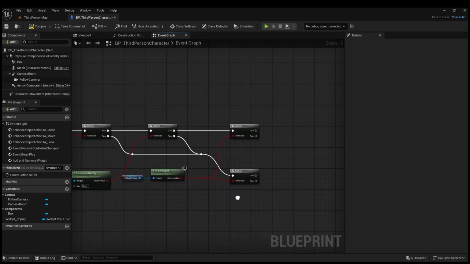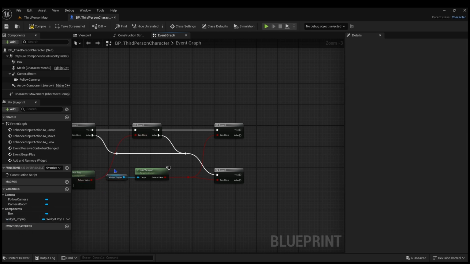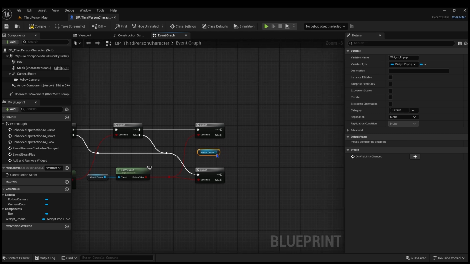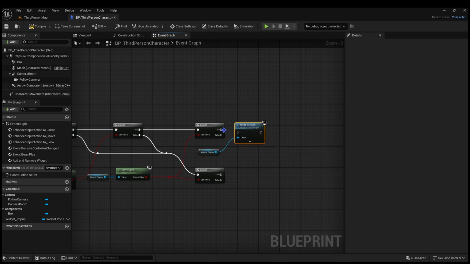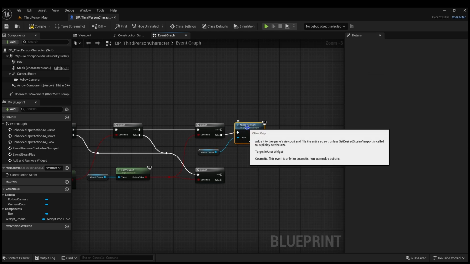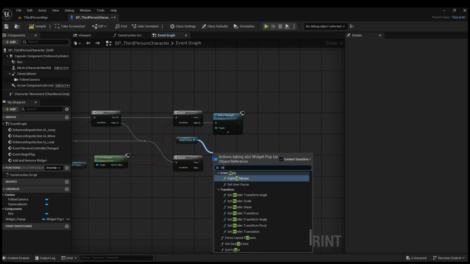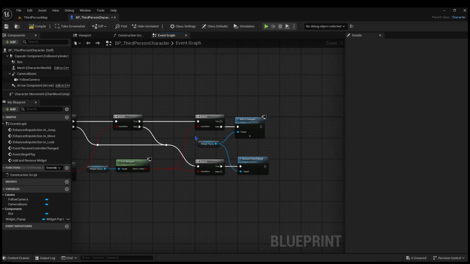Okay, so we're going to copy this one. This is our widget, so it's just this. We're just going to copy it, Control C, Control V, and then we're going to add the two nodes at the end. So add to viewport, and this is going to be out of false. And we want remove from parent, and that's going to be true.